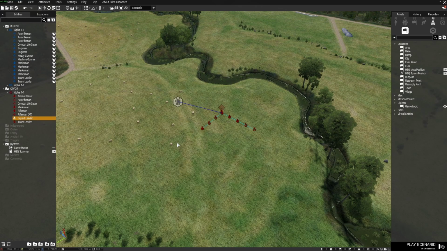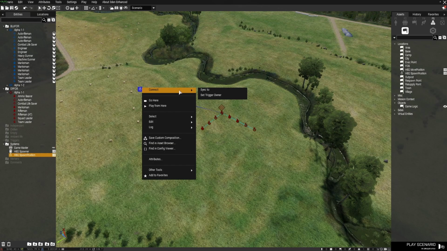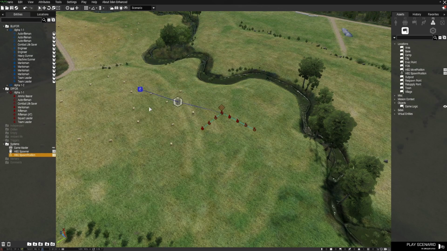Now we can make this system more useful to us by adding in a spawn position and move positions. Let's do that now. Select spawn position, place that down, sync it to the spawner, and then we're going to take our move position, set one down there, Control C, Control V to set another one down.